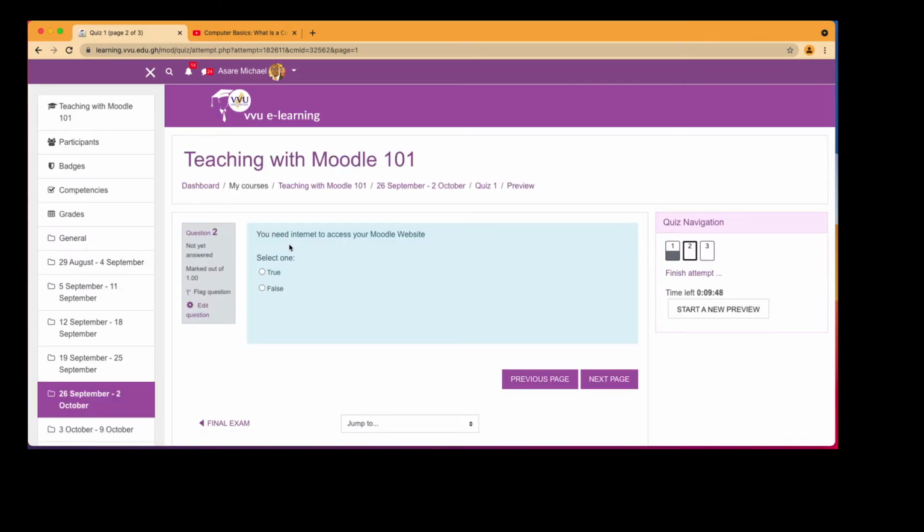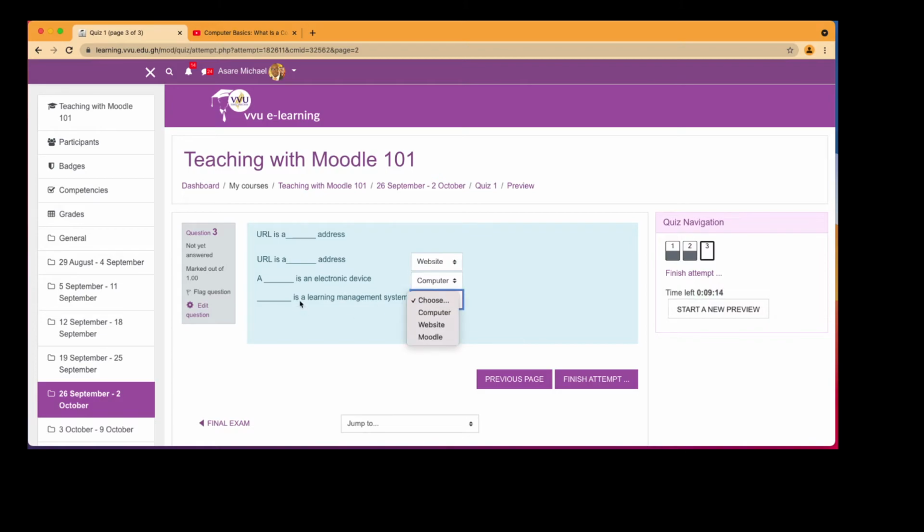It says you need internet to access your Moodle website. True. Go to next page, and we are supposed to match them. So we have 1, 2, and 3. Okay, one of them repeated. So a URL is a website address. Then a computer is an electronic device, and Moodle is an e-learning management system.